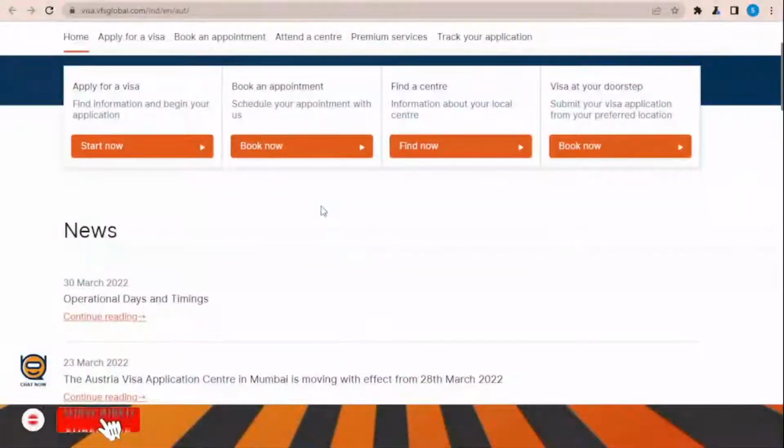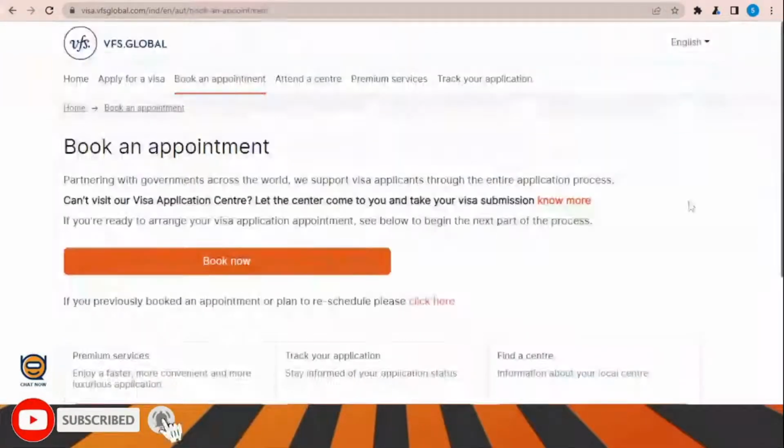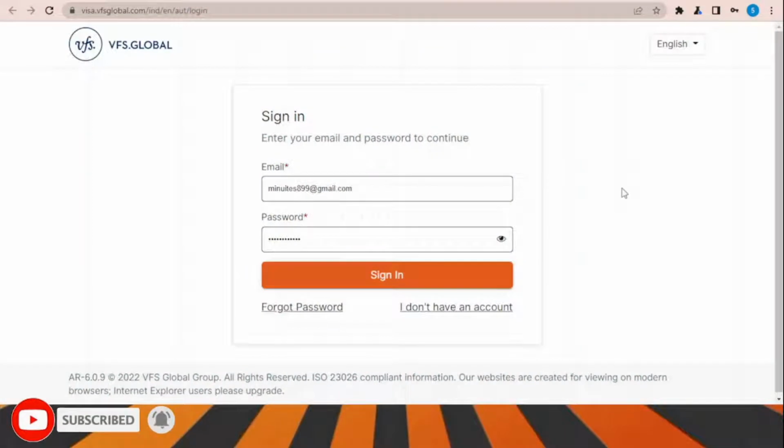Once this page is open in front of you, click here book now, and then once again click book now. And in this section you need to sign in to this website and to choose the place of the office inside your country and the perfect time that you need to submit all the documents for this visa.